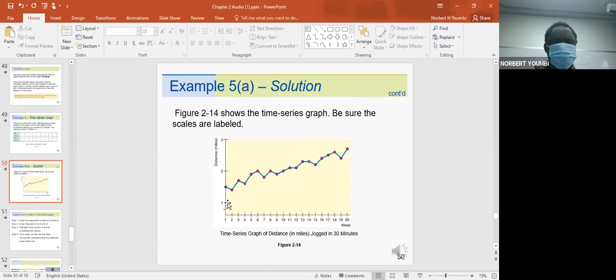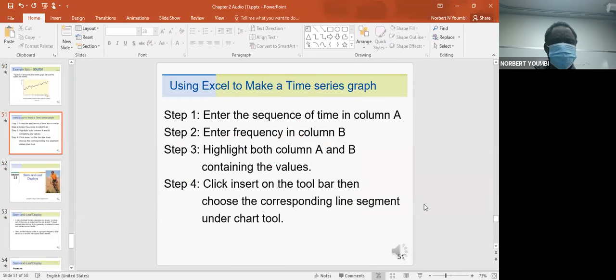This type of sign, you might see it in some graph. It's just to indicate that it's not at scale at this level. The distance from here to here is not reflecting from 1 to 2 here that we have here, because it is the distance around in 30 minutes. So you have here the steps to follow in using Excel. If you forget, you go to the PowerPoint.